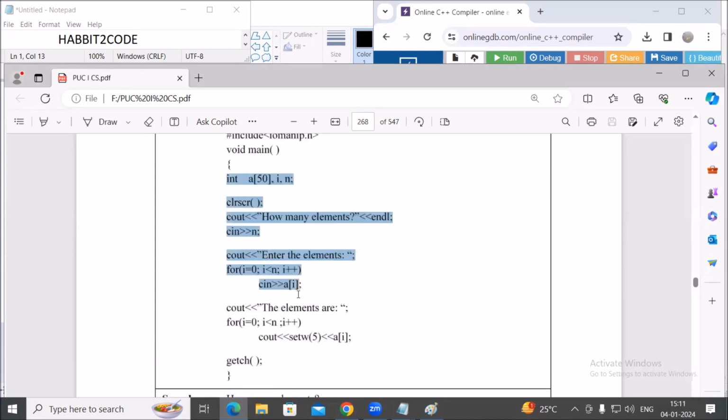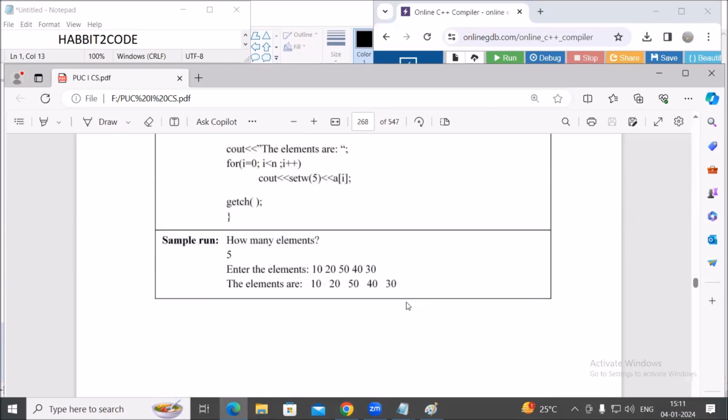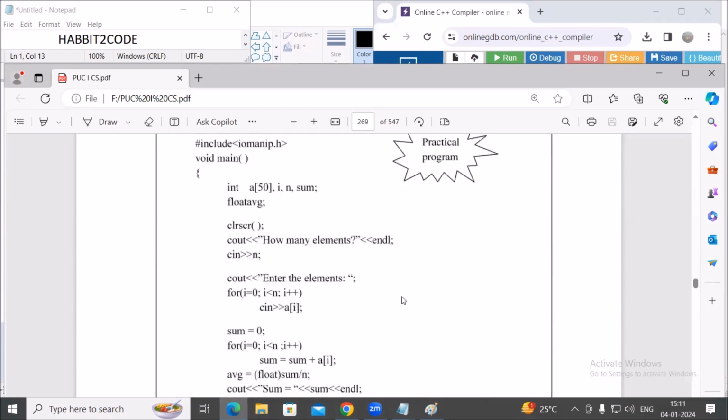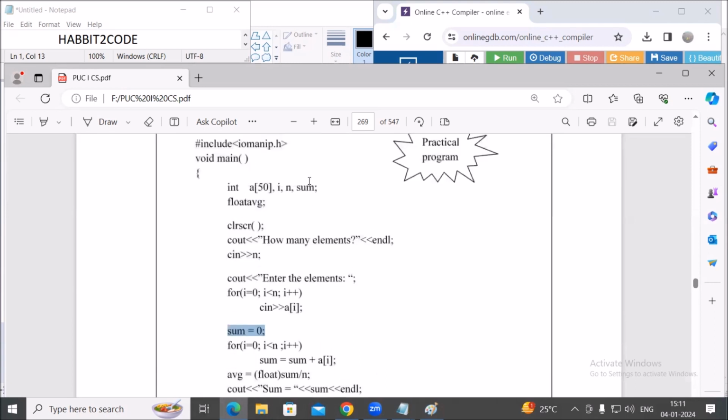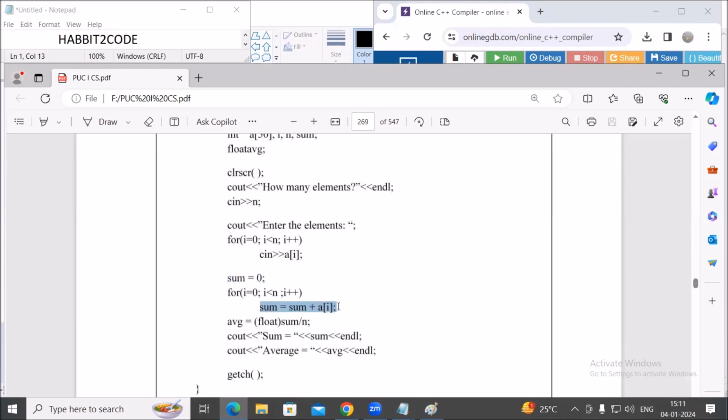For the majority of programs, the reading of elements up to this section remains the same. Say we want to calculate the sum. First the elements are read, which is the same. Then sum equal to 0, an extra variable, is taken, and here it is already declared. Float average, a space is required after float. Sum is equal to sum plus a of I, that is, the array element is added to the sum. Then average is equal to float of sum divided by n. The result is explicitly converted to floating point, assigned to average, and printed on the screen.